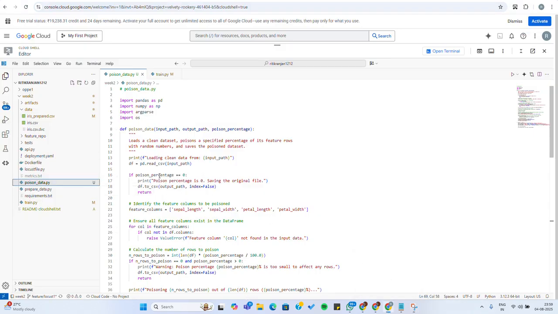So as you can see over here, I have created a file, poison_data.py. This script simulates a data poisoning attack by loading the clean iris dataset and replacing the feature values in a random subset of rows, for example 5%, 10%, and 50%, with uniformly distributed random numbers. Basically, this script serves as a tool for security testing by generating a poison dataset. It allows us to evaluate a model's robustness and the effectiveness of our validation methods by training on intentionally corrupted data.